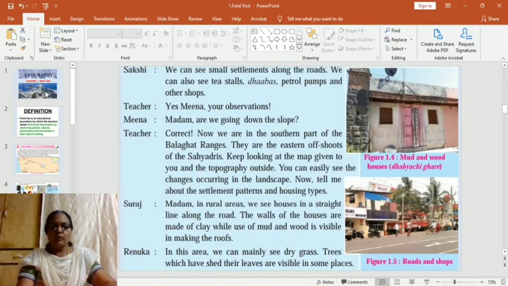As the children move from Naldur, they come to the Sahyadri ranges. Here they find that the houses are made of mud and wood. We call it Dhabyache Ghari. These houses are normally seen in rural regions. What about houses in urban areas? In urban areas, you find the houses are multi-storied and made up of bricks and cement.